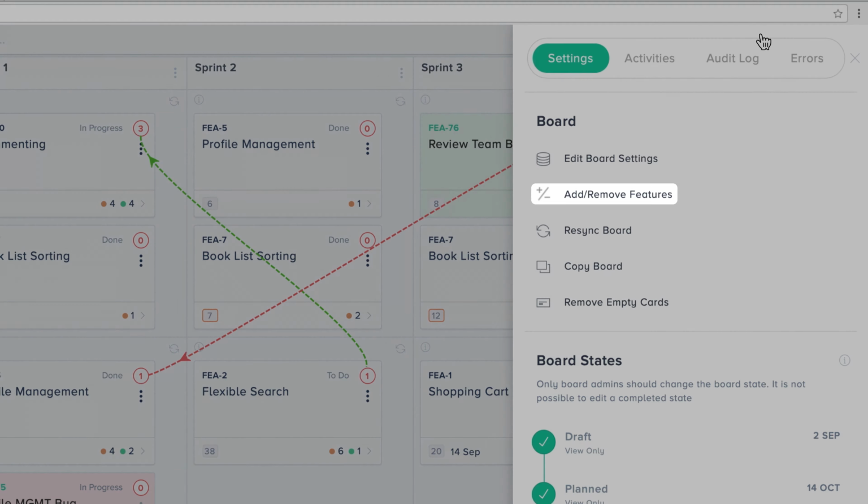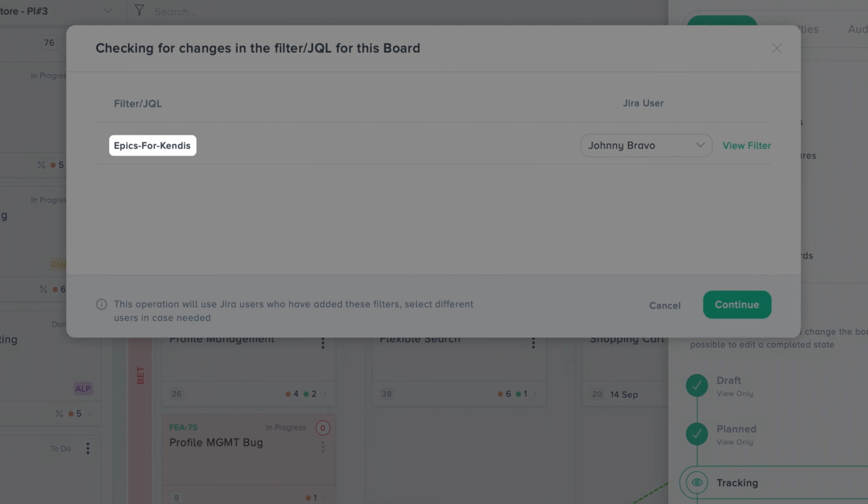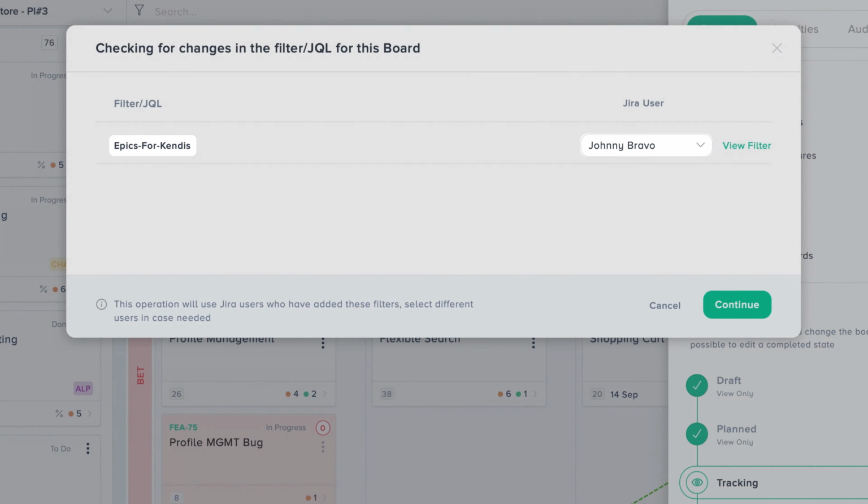Head to the board settings and click the Add Remove features. You will be presented with the filters on your board and a drop-down of the user who added this filter. Unless you have a valid reason to change the selected user, it's best to leave this as is.